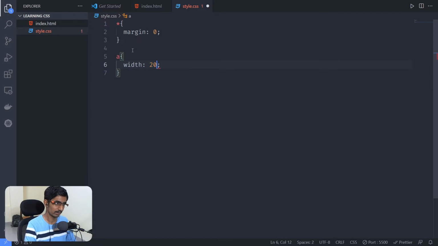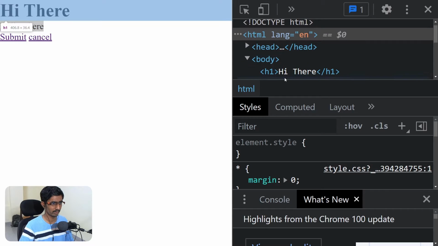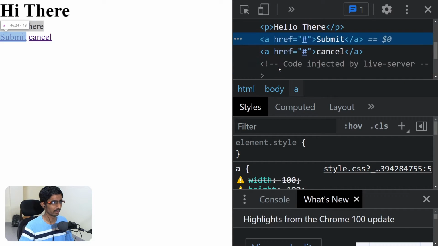Width is like 20. Now it's a little bit odd for that. Let's say 100, and height is also 100. Save it. Let's go back, and if I go on to the body and show the anchor tag, you will see it is not applied. It is like 46 multiplied by 18.